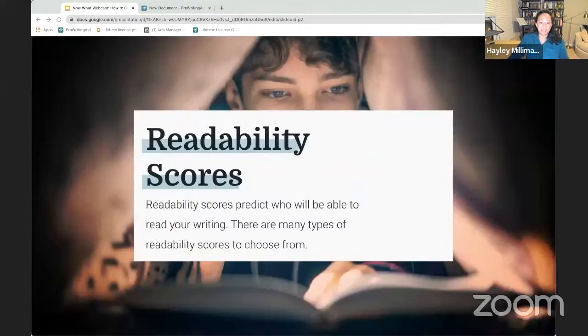Now, how do you find this? The easiest way to understand the readability of your document, actually really the only way, is to use something called a readability score. A readability score predicts who will be able to read your writing. There are many types to choose from, and a lot of them are free, which is great. Some common ones are Dale-Chall and Flesch-Kincaid. All of them spit numbers out in a fancy, complicated way, but basically it just boils down to telling you who would be able to read your writing.